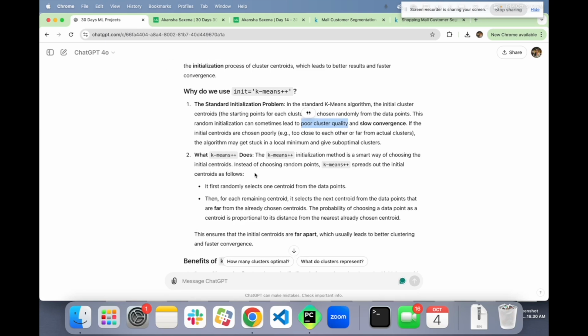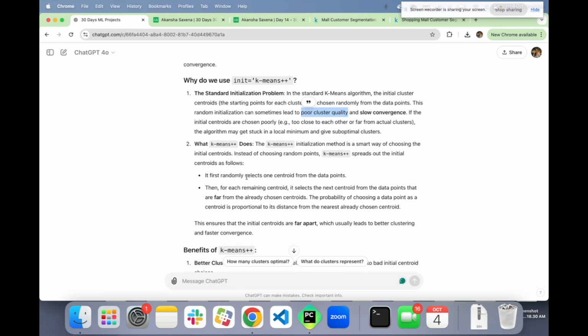With k-means++, the initialization method is a smart way of choosing the initial centroids. Instead of choosing random points, k-means++ spreads out the initial centroids as follows. It first randomly selects one centroid from the data points. Then for each remaining centroid, it selects the next centroid from the data points that are far from the already chosen centroids. So it is a way of initializing the centroids.